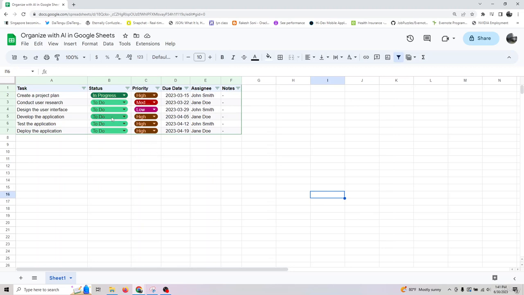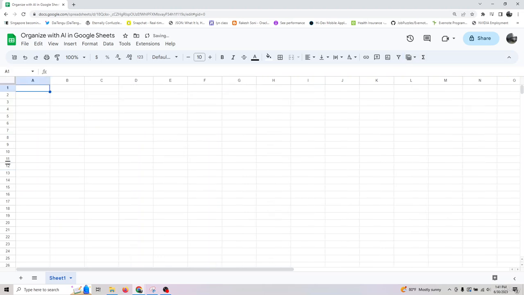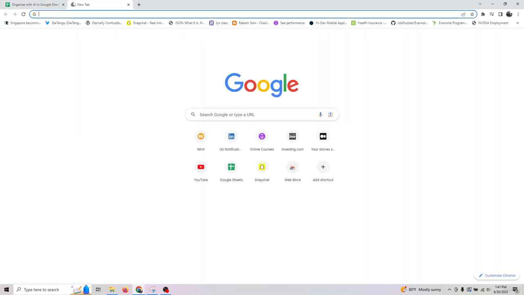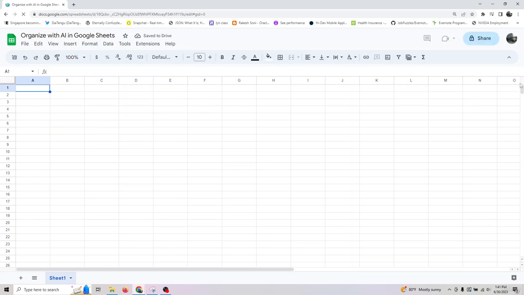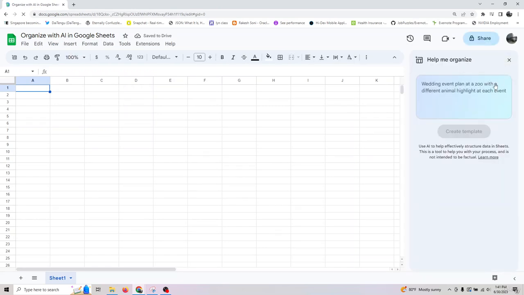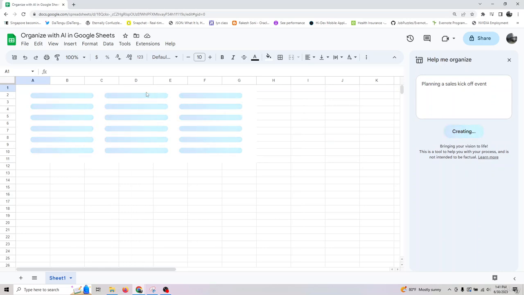So all the work you probably had to do on your own in Excel, now you can just automate it in Help Me Organize. And similarly, if you are a salesperson and you want to see how this is done, you could also do that here. So let me go to a new Google Sheet, and it again came back, Help Me Organize, and let me ask it to do this: planning a sales kickoff event, how that is done.